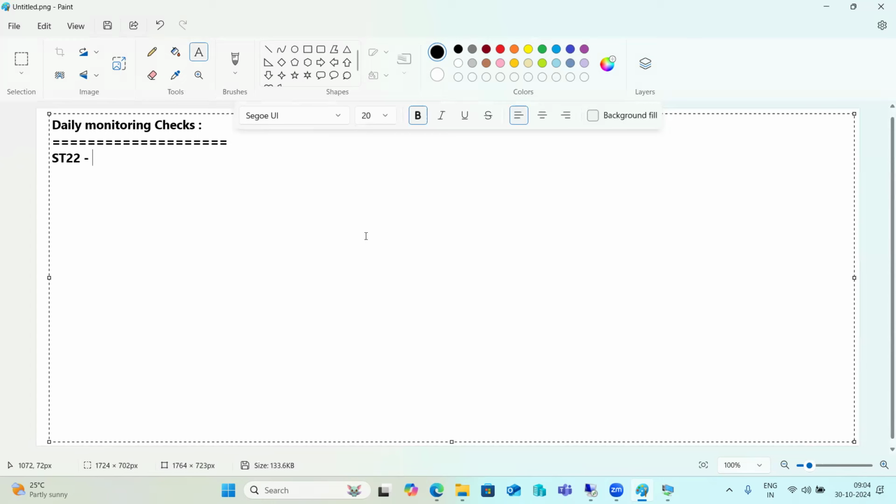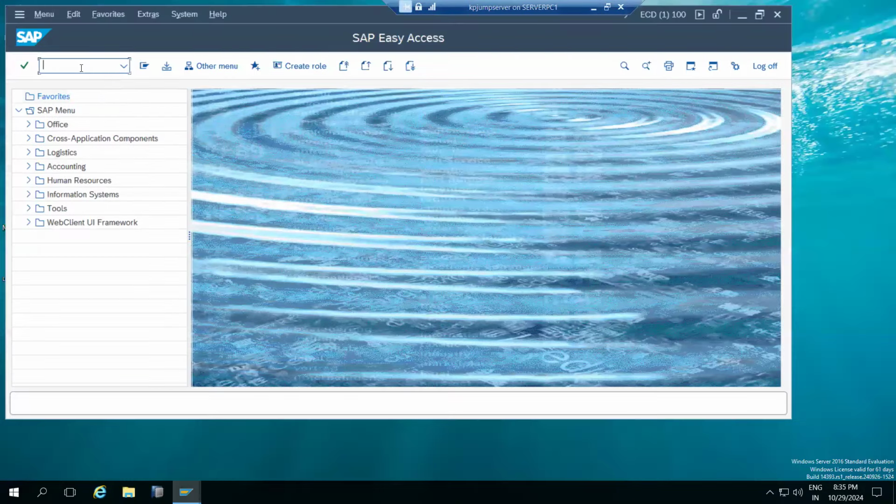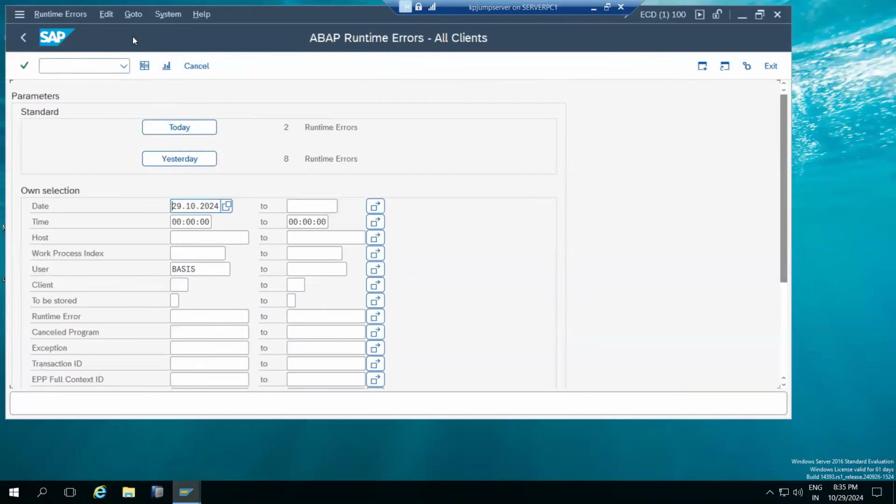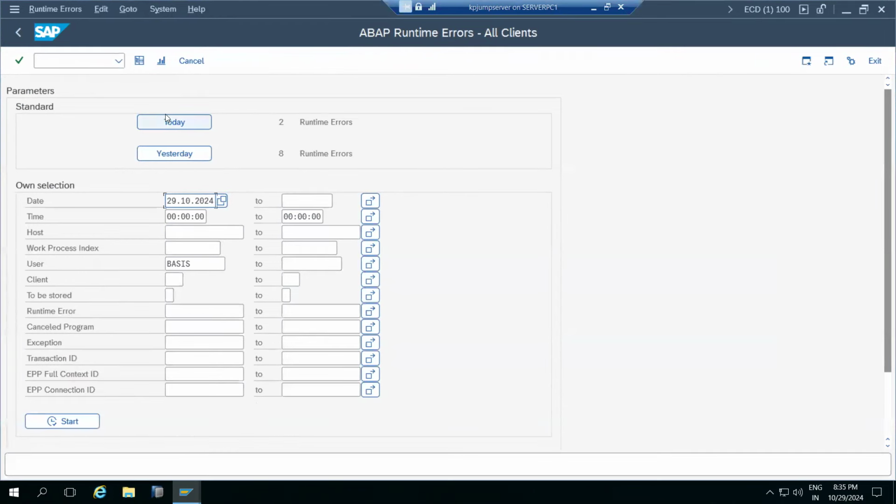In the checklist, there are common transaction codes for the daily monitoring. The first one is ST22, ABAP runtime errors, ABAP runtime dumps. We have to log into the system, select ST22, and it will provide the runtime errors. Runtime errors means: are there any critical errors in the last 24 hours? You have to check that.